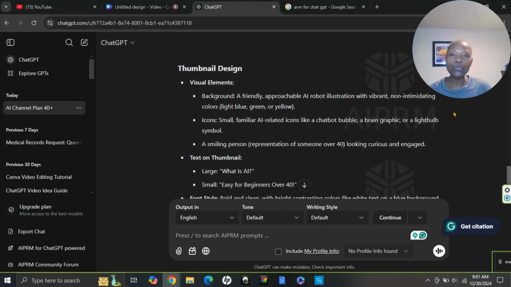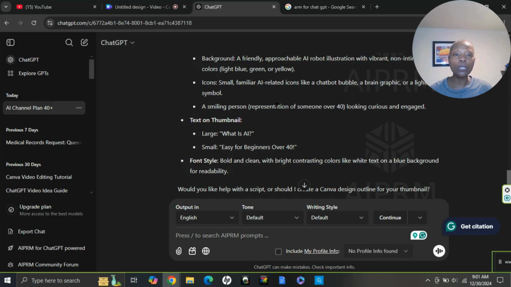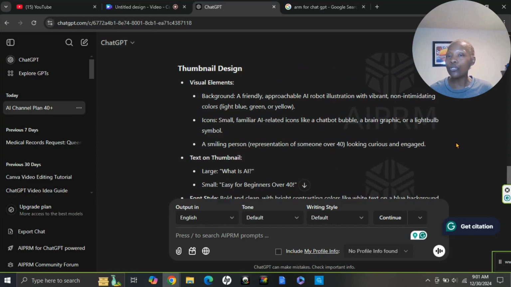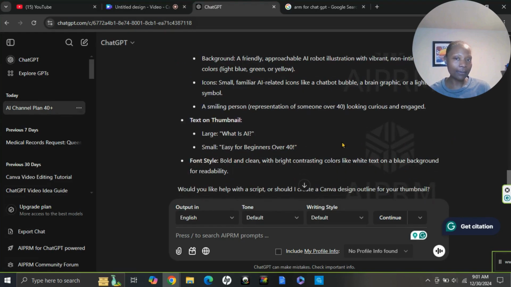It also gives you suggested thumbnail design, right? The visual elements. It tells you the background to have a friendly, approachable AI robot illustration. And you don't have to create your thumbnail design as suggested by ChatGPT. I use some of their information just to get ideas, but usually I just do my own thing. And you can use Canva to create your thumbnail design, right? It gives you the text also that you can put on your thumbnail and the font size to use and the font colors. And it really is comprehensive, you guys.